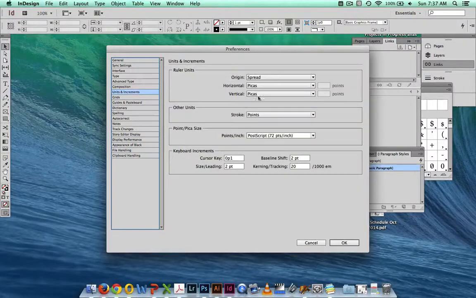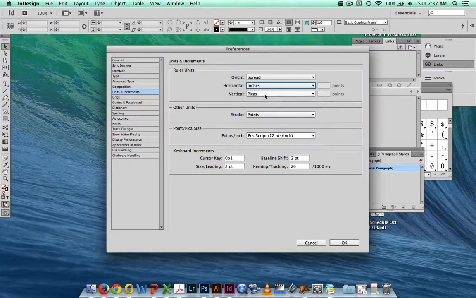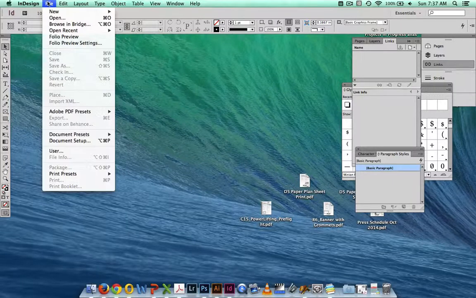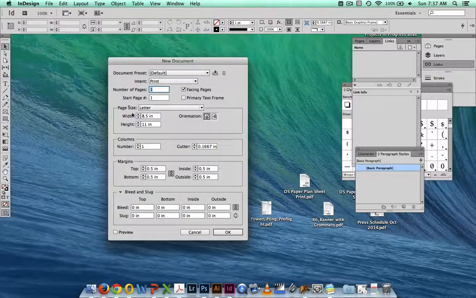If we select that, right at the very top you can see horizontal and vertical measurements. We're going to change it to inches on both. Then we say OK, and that's application based. So now, as long as your application is open, everything will be inches in your measurements. Come back to New and say Document, and you will see here that it's inches.